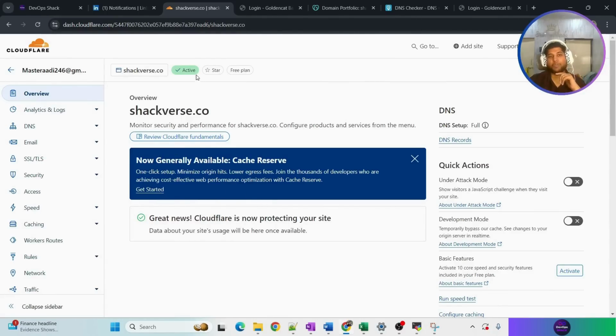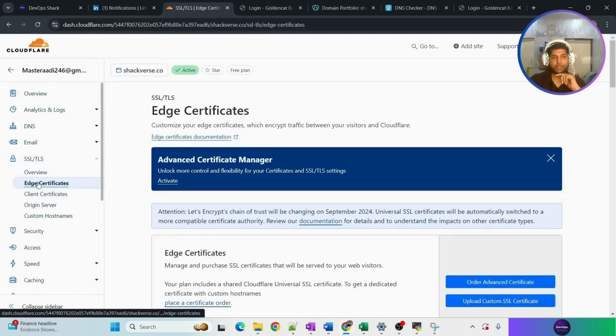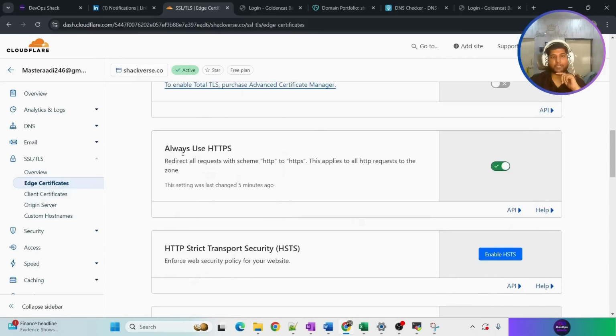So team, after a wait of at least 10 to 15 minutes, on the overview page you will see the status active, as well as a message saying great news, Cloudflare is now protecting your site. Now we have to go to SSL/TLS, click on Edge certificates, scroll down, and here you will see the option always use HTTPS. Make sure that it is enabled, in case you missed it previously.